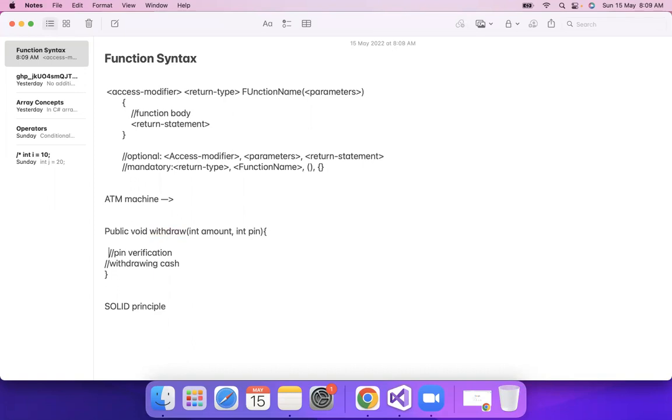Just try to have this habit. For every smallest action that can be performed, try to have a different function. For PIN verification, you should have a different function. For cash dispense, you should have a different function. To check the balance, you should have a different function. So this is clear to everyone?